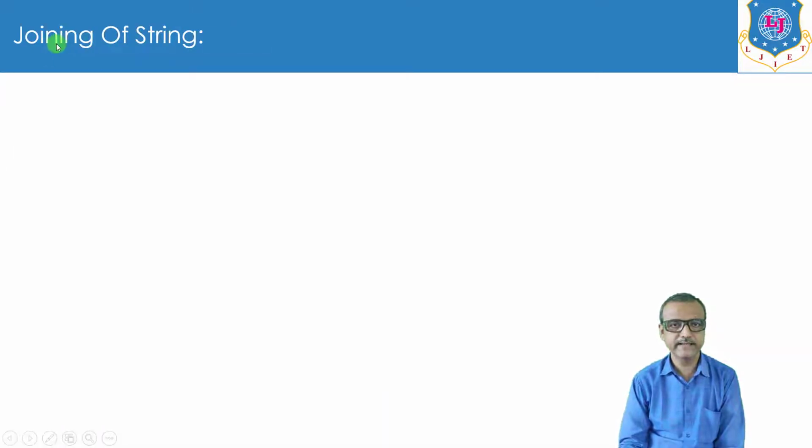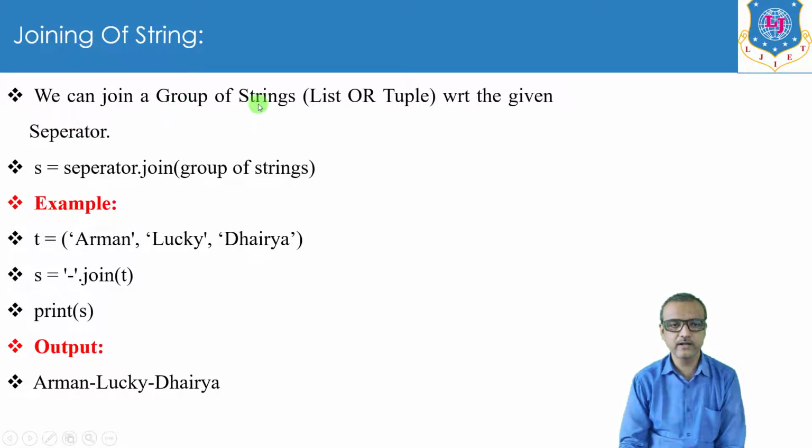Now we will see the next topic, that is joining of string. We can join a group of strings, list or tuple with respect to the given separator. How? I will just make you understand. See, we have s equals separator. It may be anything, underscore, star, whatever it may be. Then after this dot, then after join, and in parenthesis we have to write down the group of strings. For example, T equals, in parenthesis, we have taken Arman, Lucky and Daria.